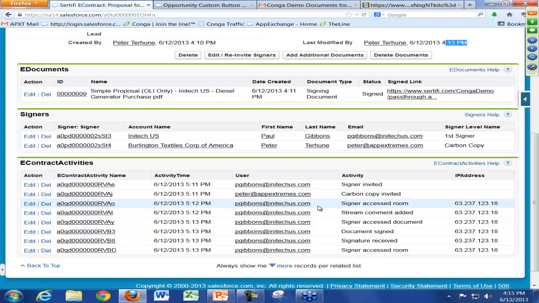Gibbons. The signer accessed the room, so Peter Gibbons, or Paul Gibbons in our situation, opened up the contract, and this is the IP address for that activity, added a comment, signed the document, and then we see that that signature has now been received back in the Certify system and also updated here in Salesforce.